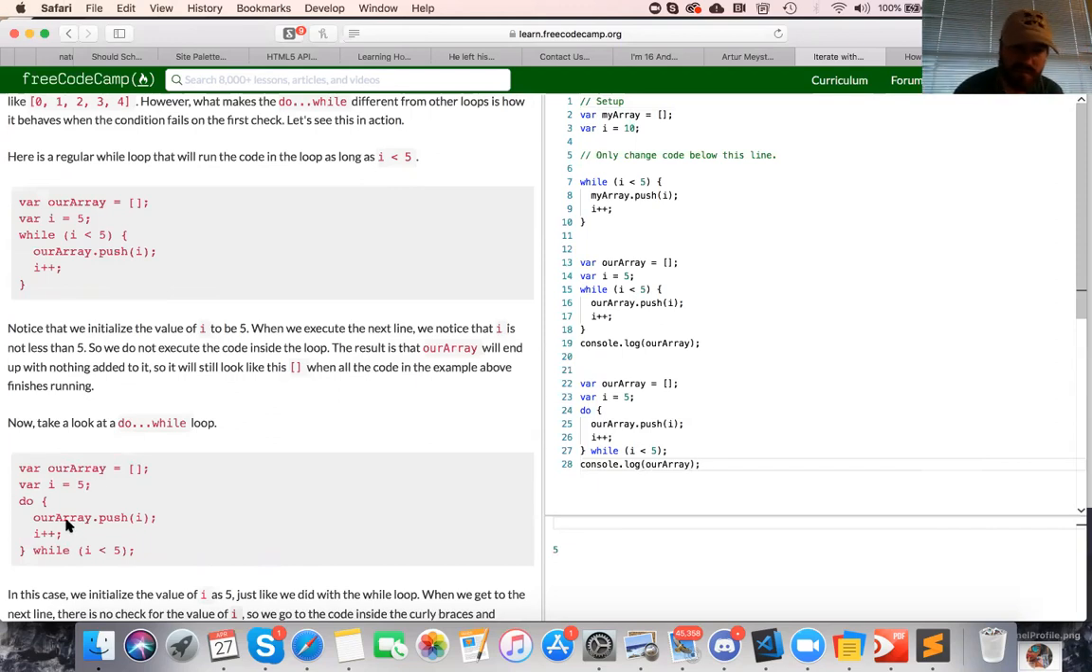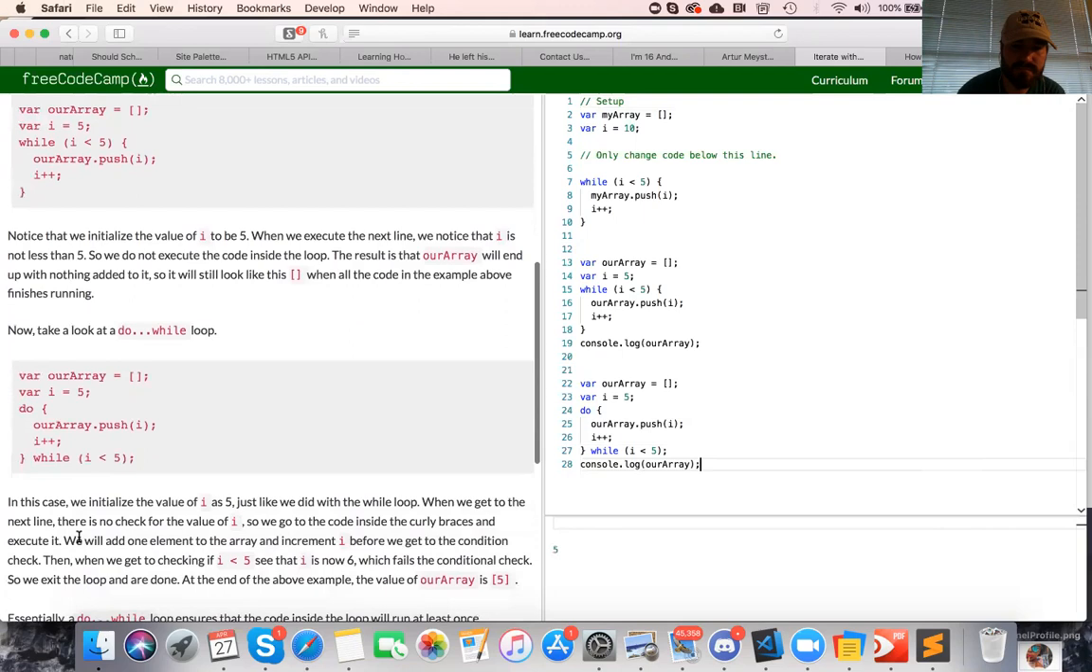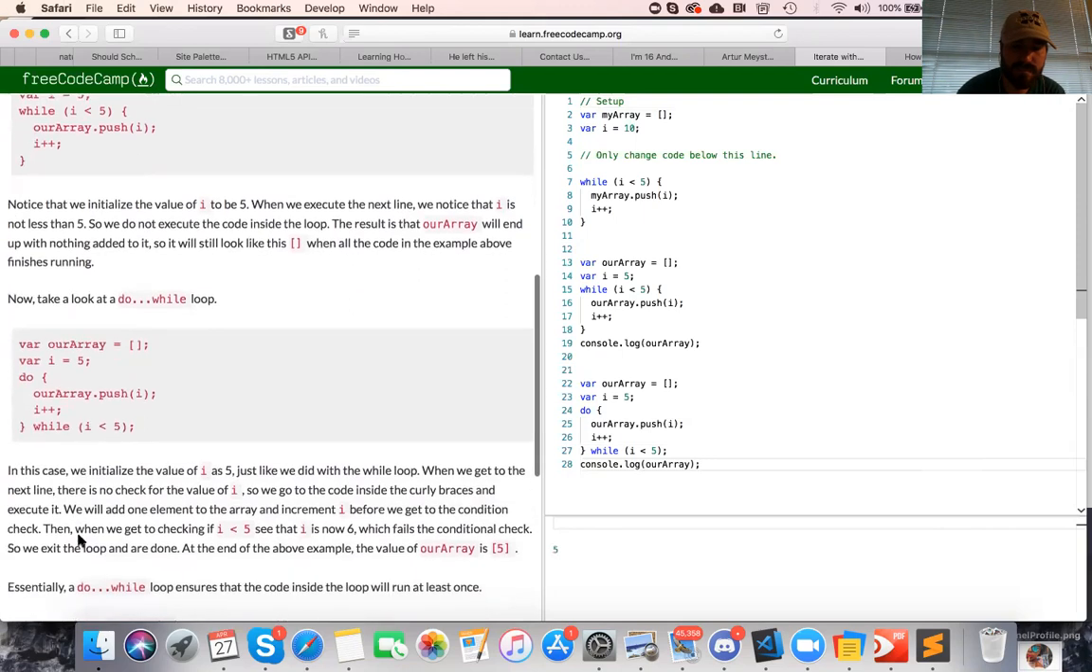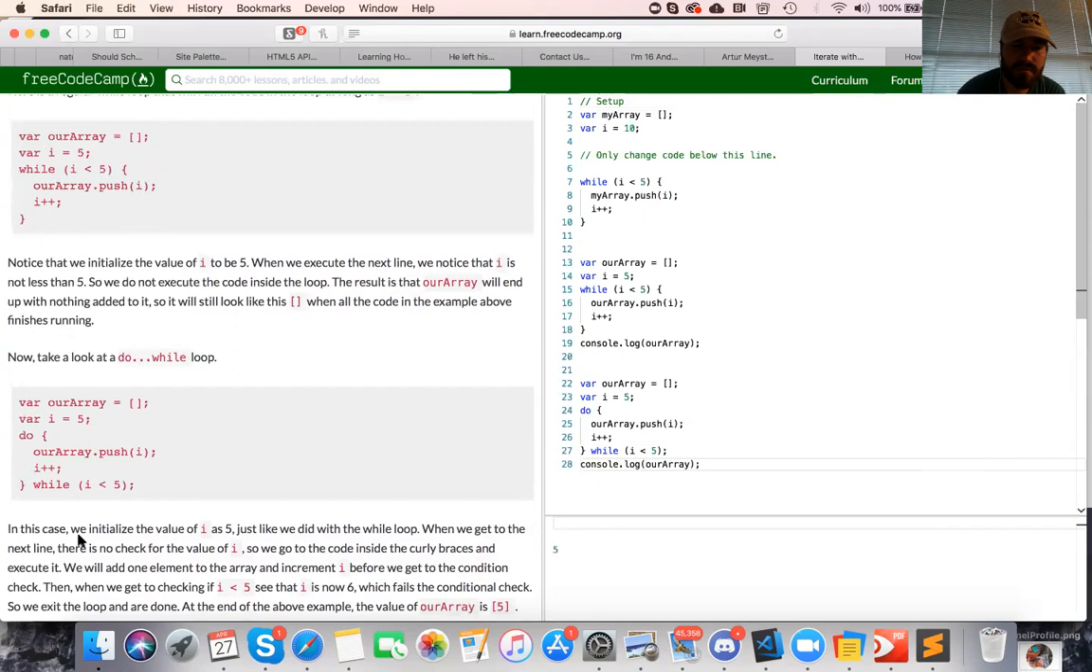That's the difference between while and do while. Do while runs irrespective of the condition, at least once. If the condition is true, then it will continue. If the condition fails, it will stop there. But it will run once. It just pushed i to the array, then it checked the condition. Because the while is at the end, it at least ran the block before it got to the condition that told it that it wasn't supposed to run.